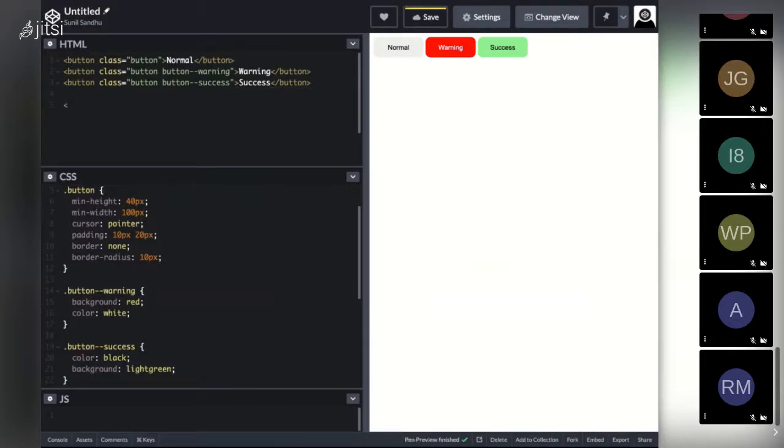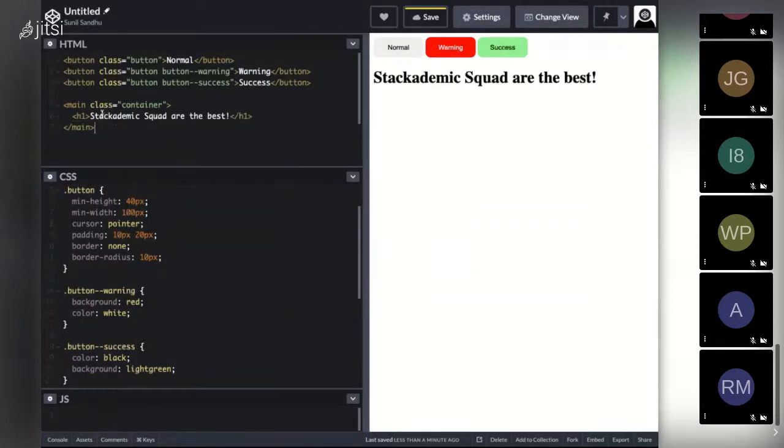Okay, so let's imagine that we've got this, and then inside of it, let's just put an H1. Academic squad are the best. So let's imagine we've got this. Now, this is our object, or the block, so that's fine. And then if we wanted to target this H1, this is an element inside of our block.